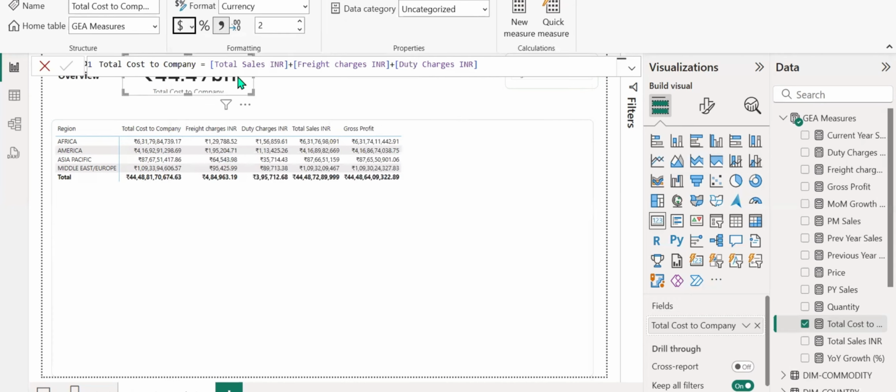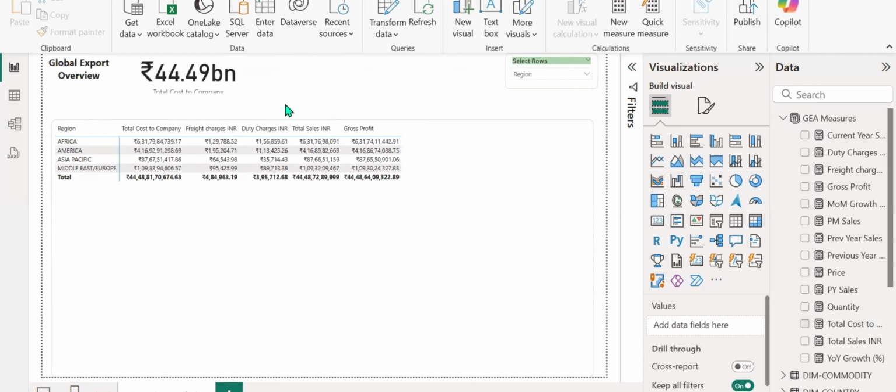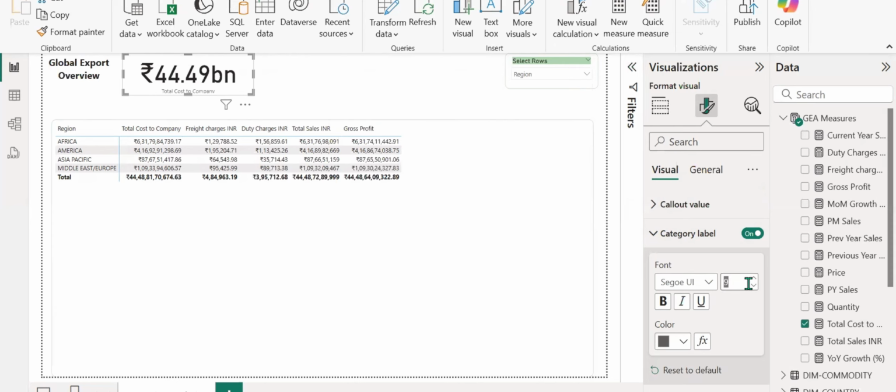Okay, so automatically when we made it into currency, the format has been changed into currency. So what we have got is 44.49 billion rupees. Go to format your visual, expand category label so that we can increase or decrease the category label. Make it 10.